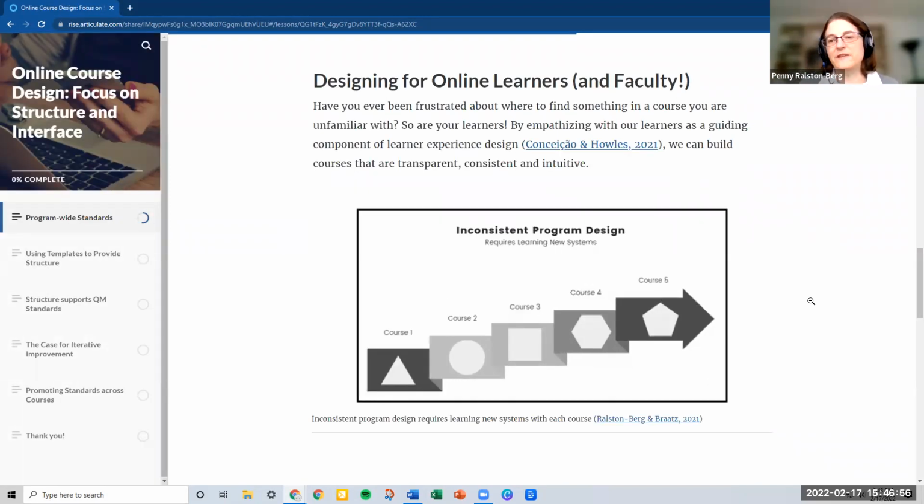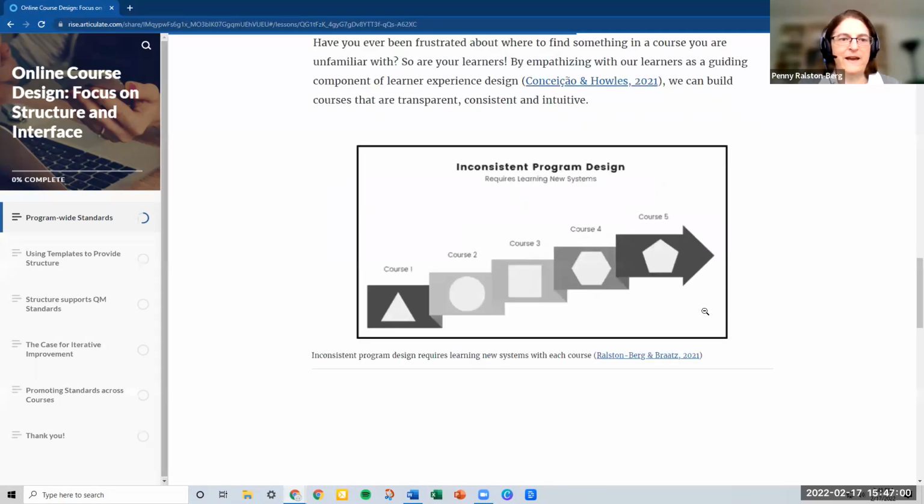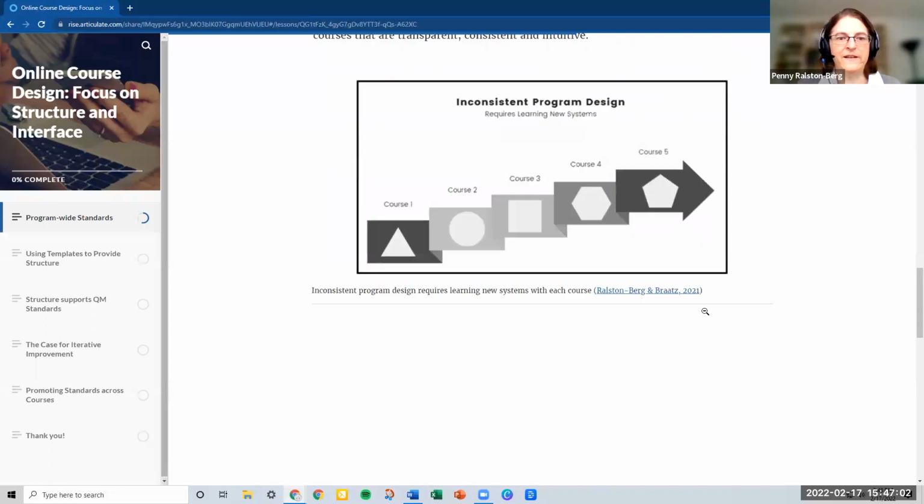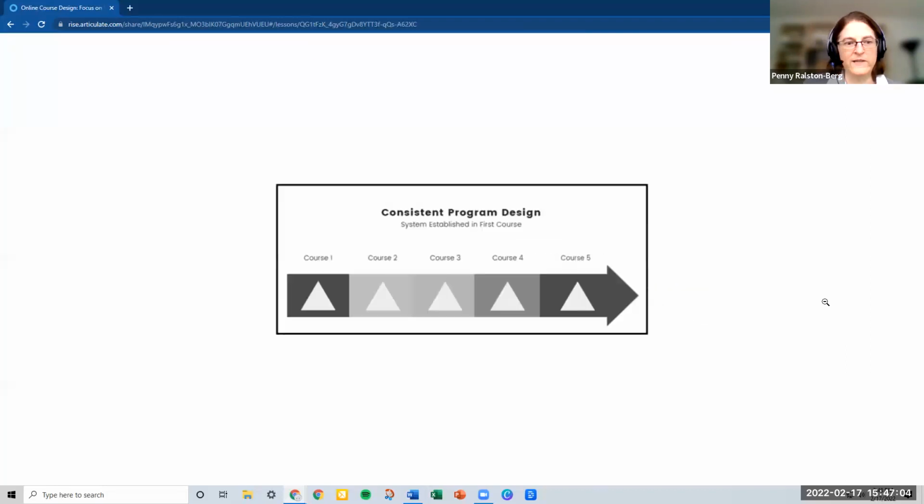Or if you think about it in the lower example, if we have a more consistent design, then users can learn the system once, and then they can quickly move forward when starting a new course. We don't have that time spent.